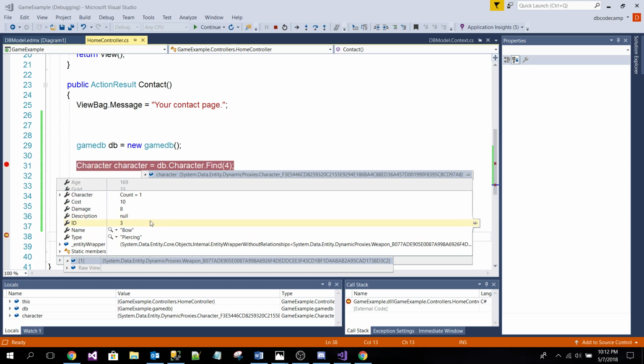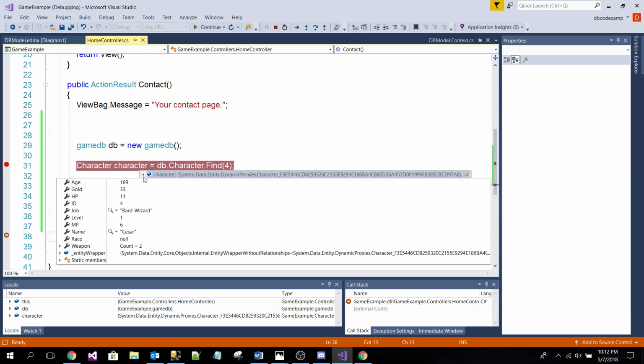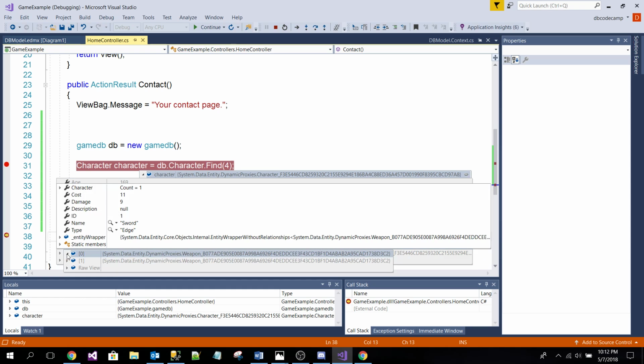Don't forget about that. But anyway, you guys see, the important thing to remember is that in the database we connected the weapons with a character. And now in our game, or in our code, we can do the same thing.